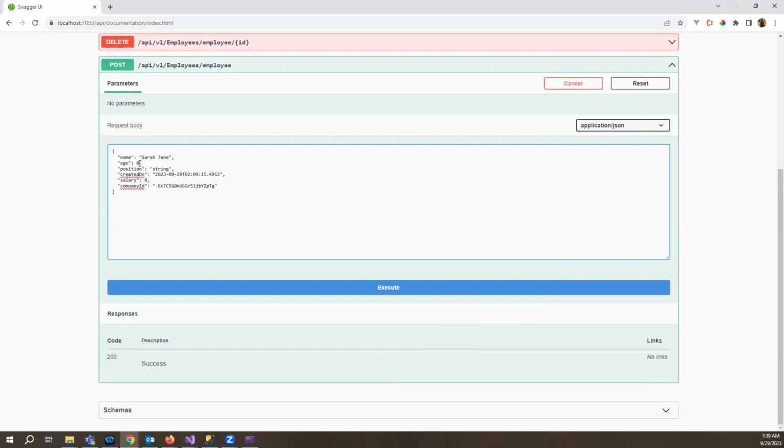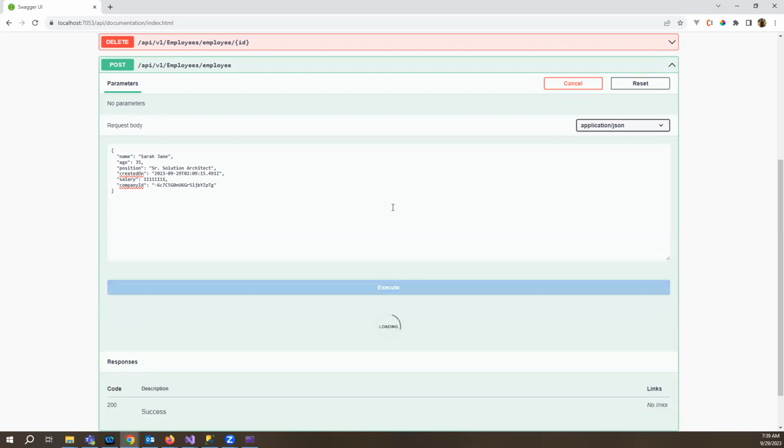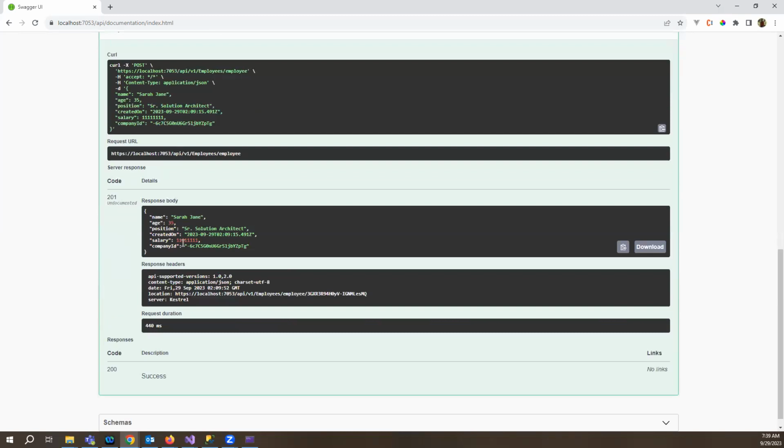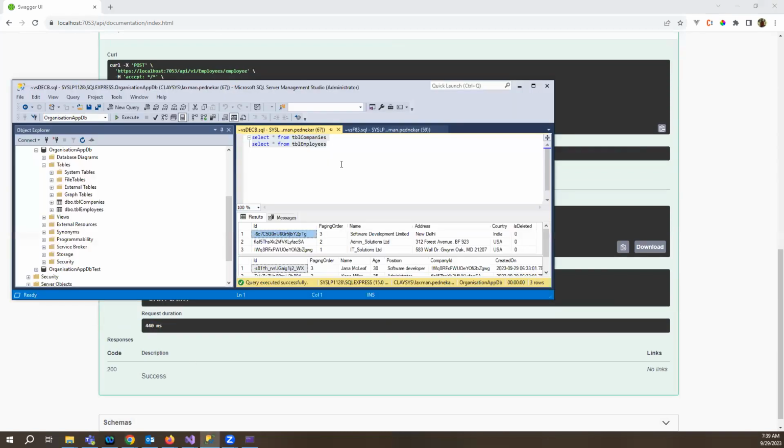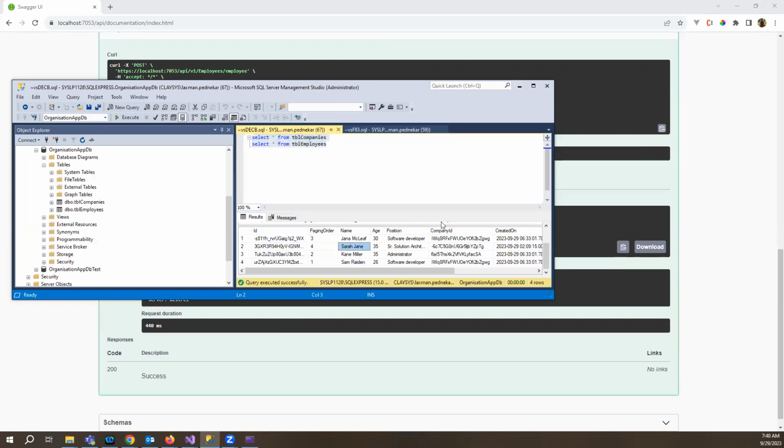and I'll try to create a new employee, let's say add a developer, Sarah Jane, age 35. Okay, so let's execute this. So the new employee is created. Let's have a look at that. And yes, Sarah Jane is created.